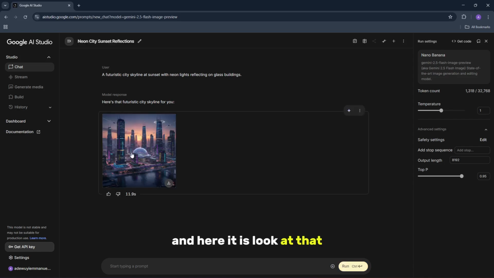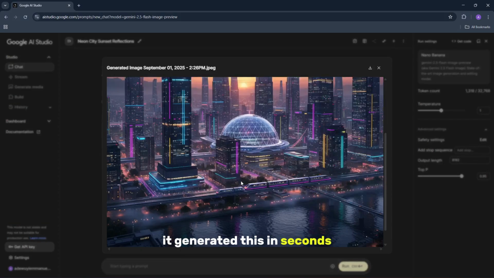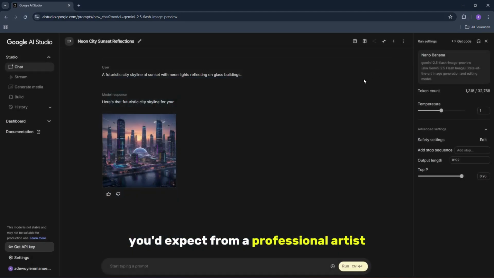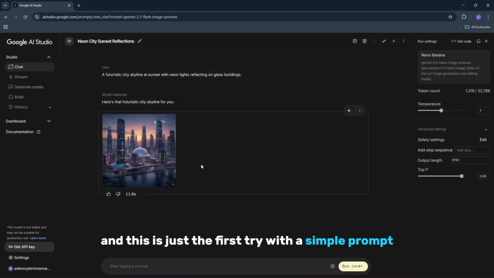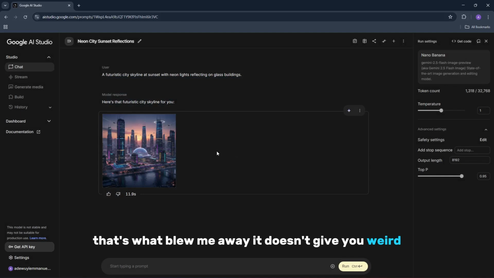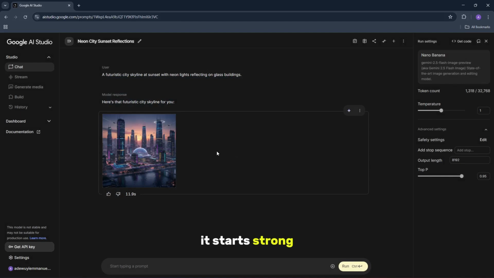And here it is. Look at that. It generated this in seconds. The colors are vibrant, the reflections look cinematic, and honestly, this already looks like concept art you'd expect from a professional artist. And this is just the first try with a simple prompt. That's what blew me away. It doesn't give you weird, messy results first. It starts strong.